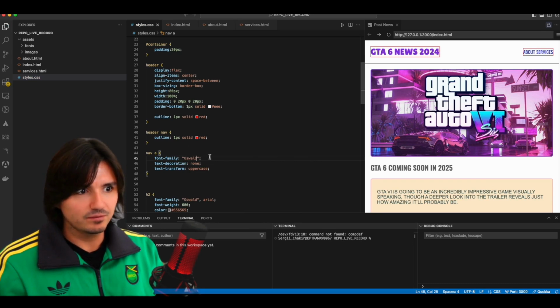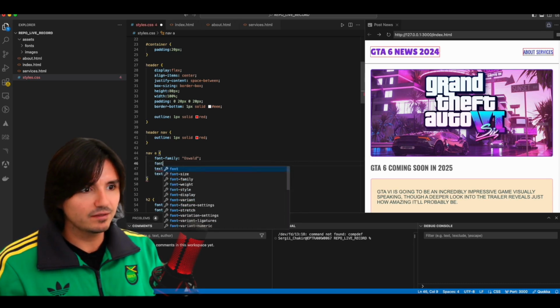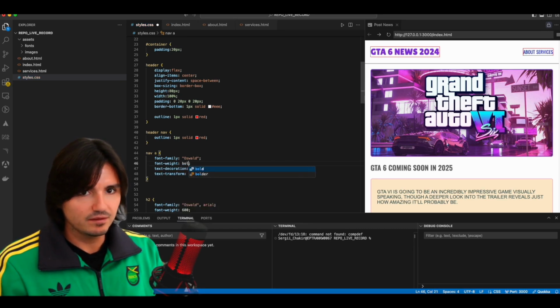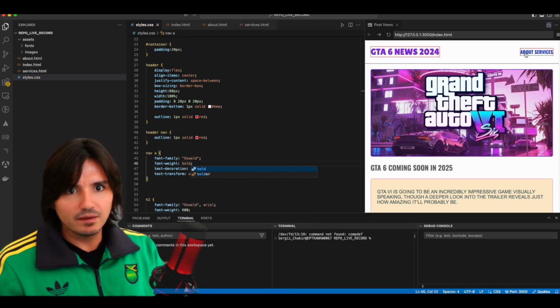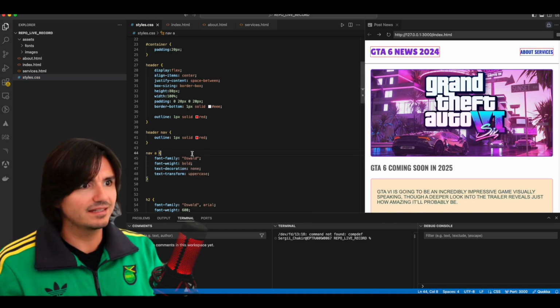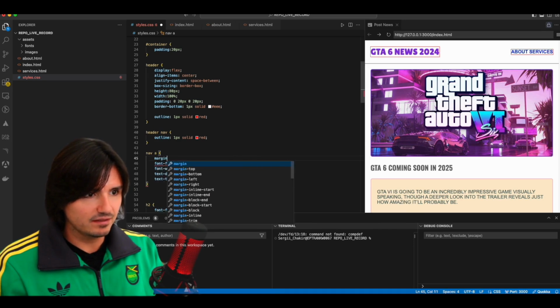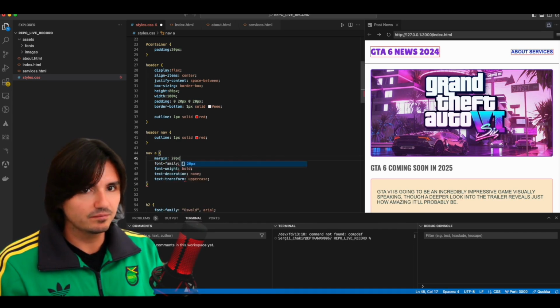While there is asphalt, weight font, text thickness, the text boldness is bold. Next, I don't like that there is such a small distance between the links. I can set, for example, a margin to have a gap, so each link has space, let's say 20 pixels.